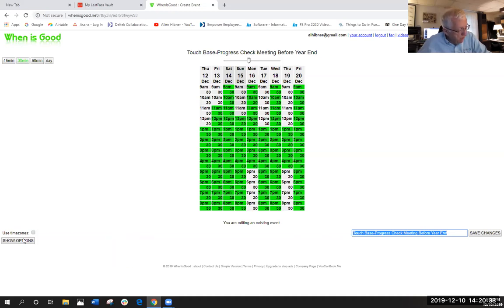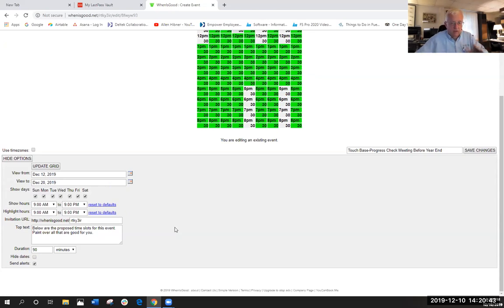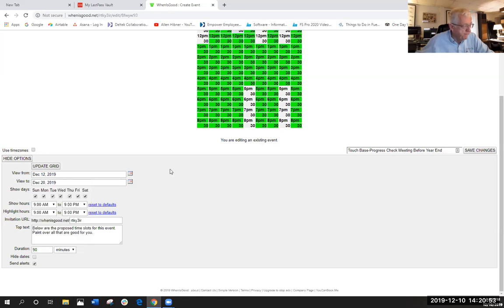Over here, I have show options, and the options are the magic. This is what does everything. So if you look at this, I first chose the beginning date, December 12th. Then I chose the ending date, December 20th, because I want a meeting before the Christmas and holidays. Then there's show days, and you can remove, for example, weekends. If you don't want a meeting on a weekend, you would uncheck Saturday and Sunday.